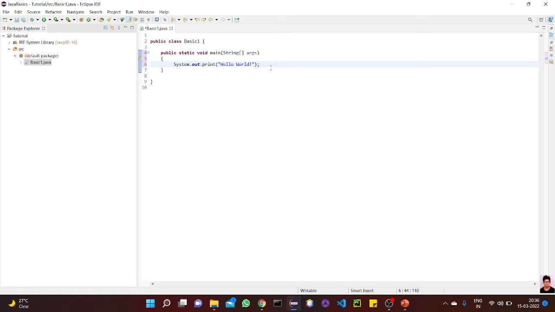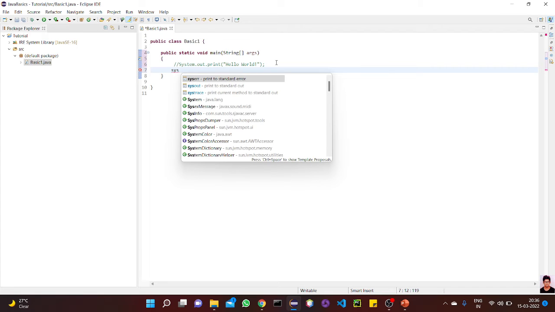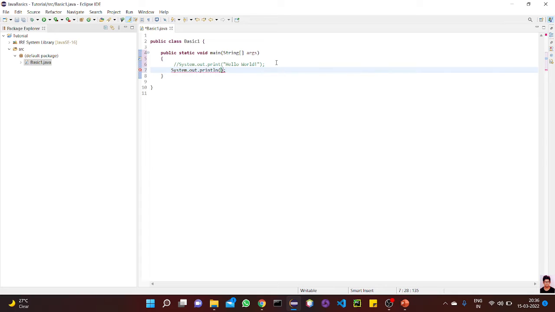Now if you don't want to write it by yourself, then you can just write sys and press control space. It will give you various options. You can select this one, sys out, and click it. It will automatically write this statement for you, hello world. If you notice here, we have this print and here we have println.